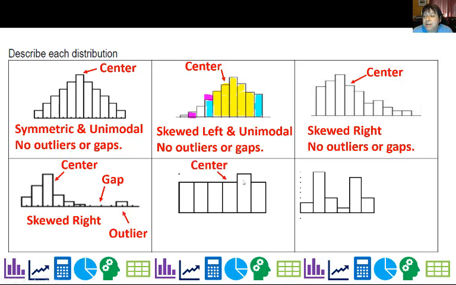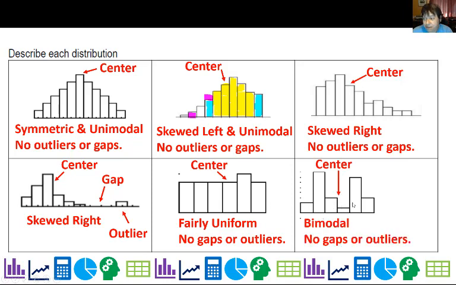This next set of data, the center, you could have said, well, it's almost right there, but because of that little bit of extra data it gets pulled right here. Okay. And we'll say that it is fairly uniform and there are no gaps or outliers. Is it exactly uniform? No, but it's roughly uniform. This one, the center, I would say, is right about there, roughly in the center. It's bimodal because it has two peaks and no gaps or outliers.